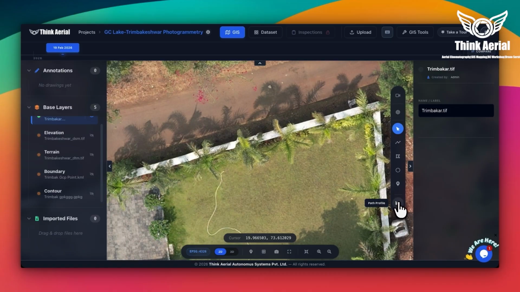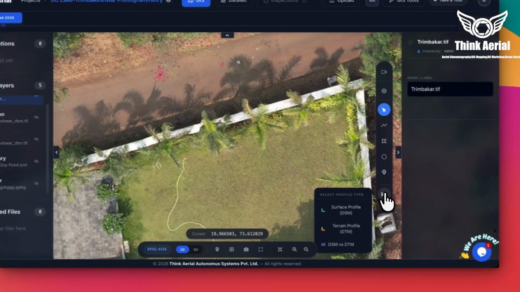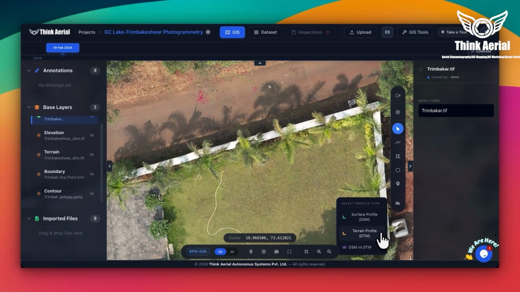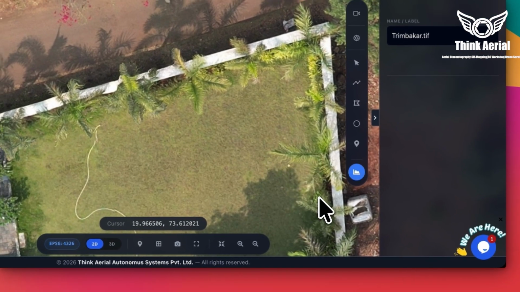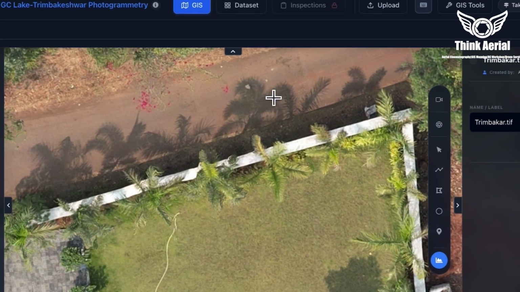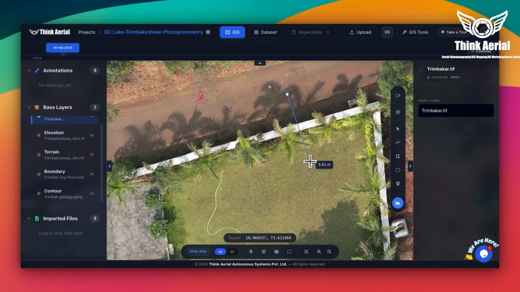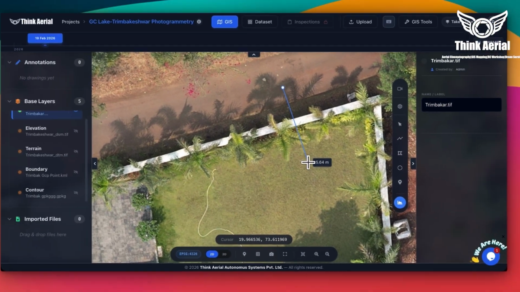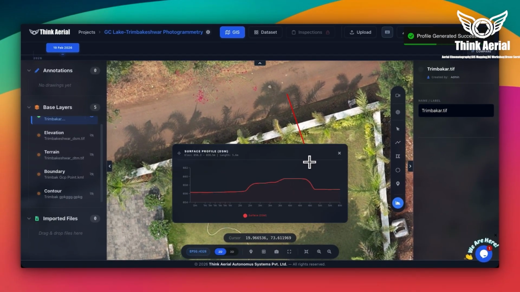The tool provides 3 profile options: Surface Profile, using DSM data; Terrain Profile, using DTM data; and a comparison of DSM versus DTM. Let us start with the Surface Profile option. A digital surface model represents the elevation of the visible surface, including the ground, vegetation, buildings, walls, and other structures.